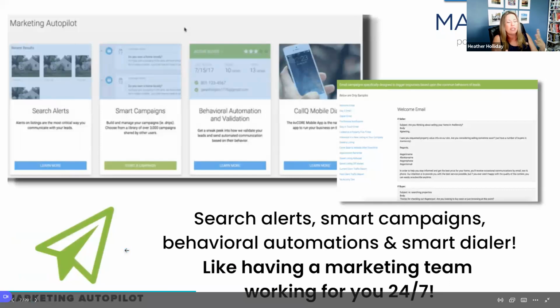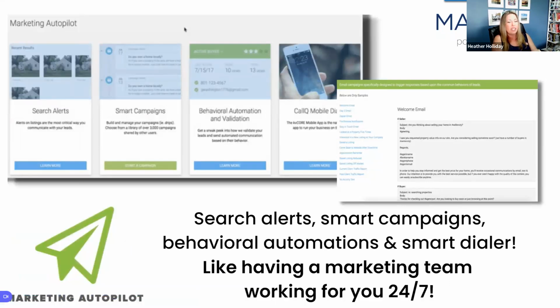Then, of course, you have tons of different marketing ideas. You have search alerts that they'll be getting, their smart campaigns, the behavior automation. That is incredible that they have that. And of course, you have your mobile dialer right inside of your app. So all of these are just different ways for the leads to be constantly receiving emails or texts straight from you that the system is automatically doing.